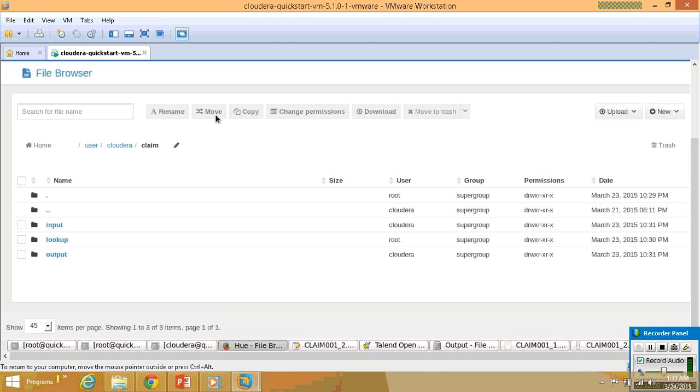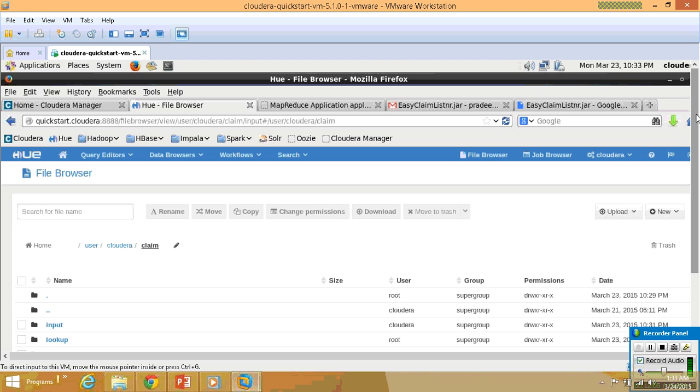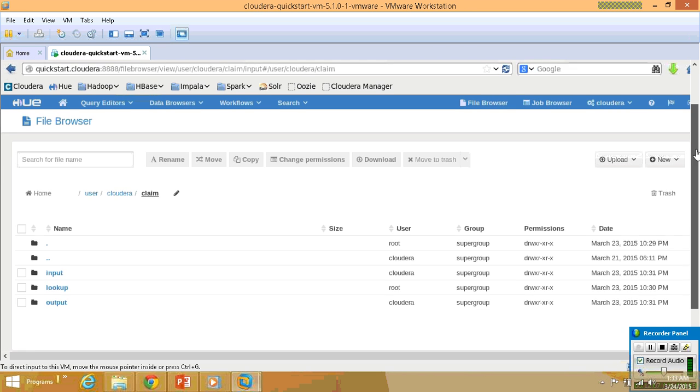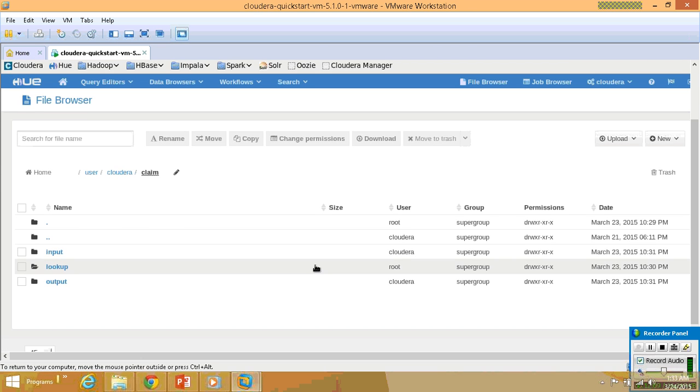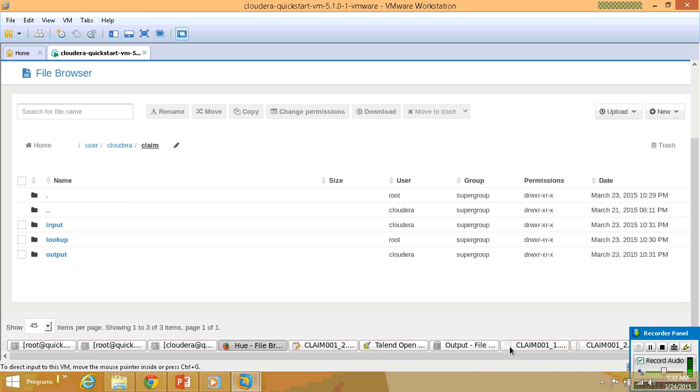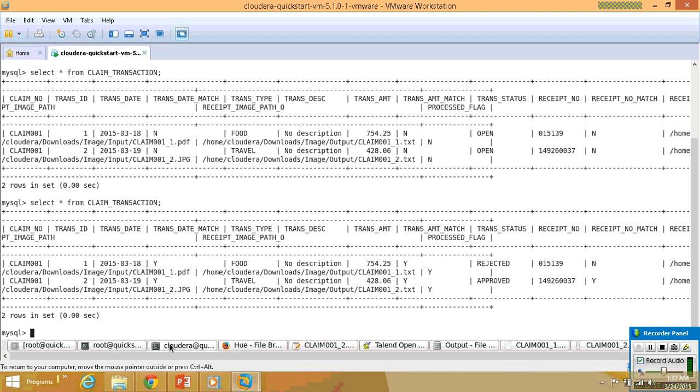Then you would see the browser, the browser to browse the Hadoop file system. So this ends the demo.